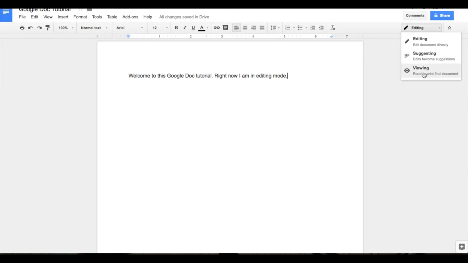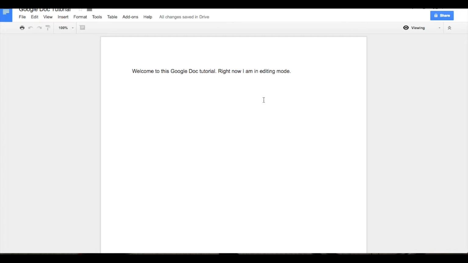Viewing is very simple. When you click on viewing, this is what your final product will look like. You notice when I click, I can highlight things, but I can't actually type anything anymore because this is what the final print version will look like. So I'm just in viewing mode.